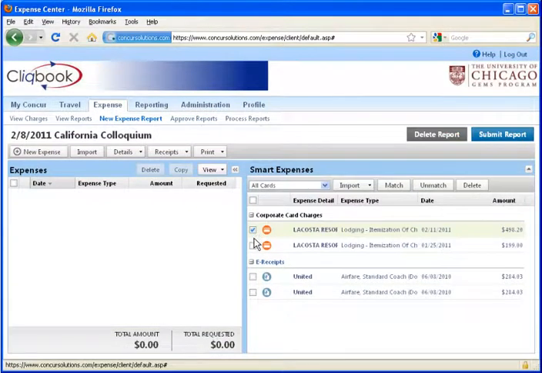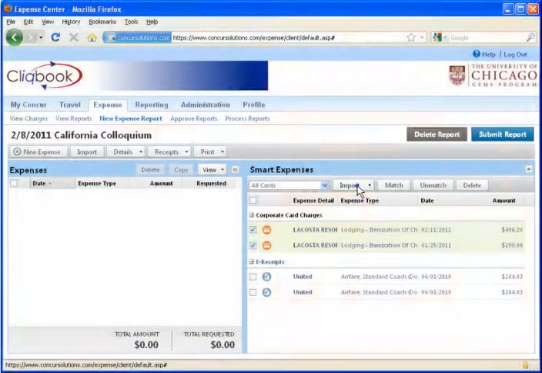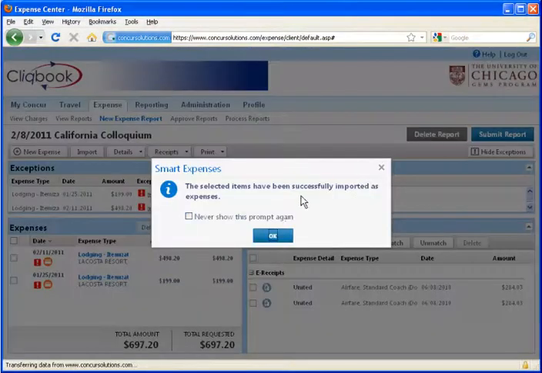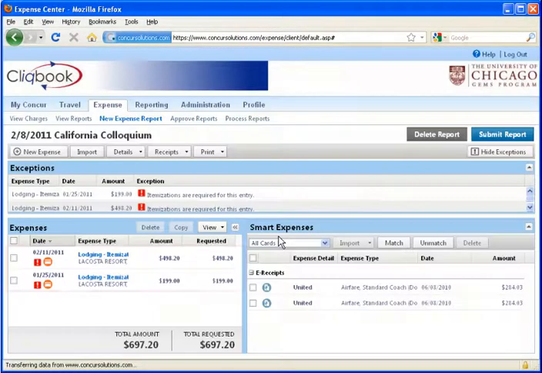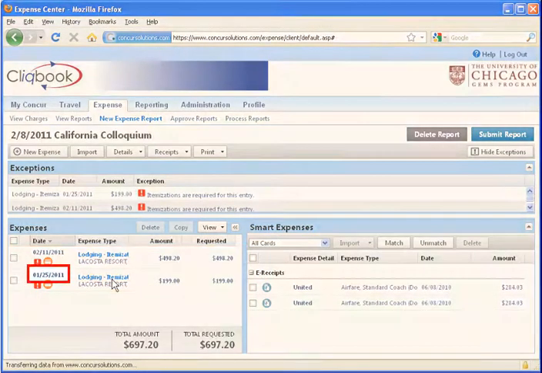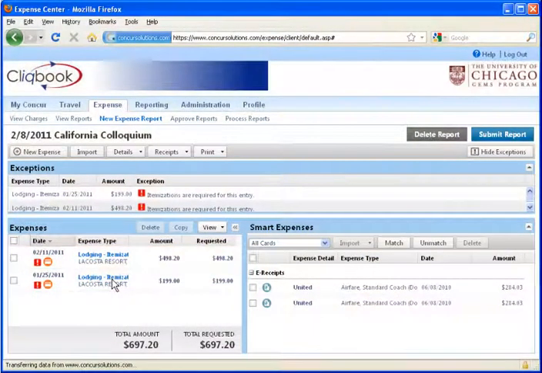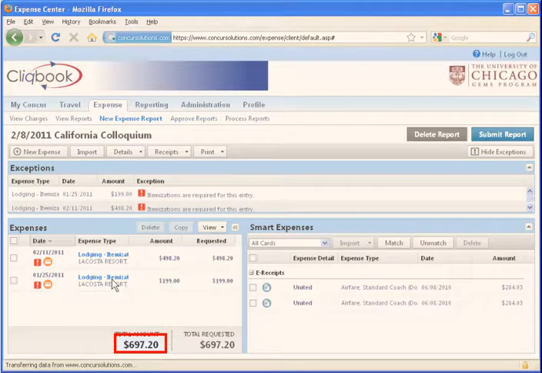Select both of the expenses and click the Import button to bring them into your expense report. Notice the 2 GEMS card items are now listed as expenses. You can tell them apart because of the earlier date on the deposit and by the lesser amount. As it stands, both say they require itemization, but we're going to change the deposit. Also notice the 2 amounts add up to the total hotel expense.